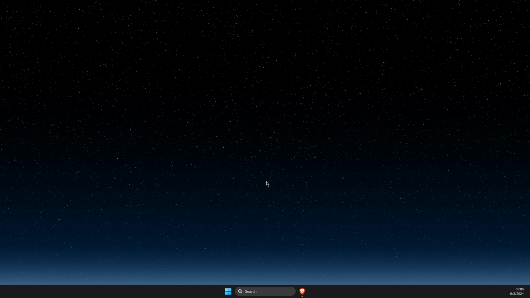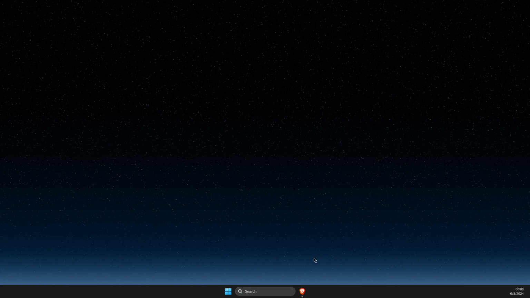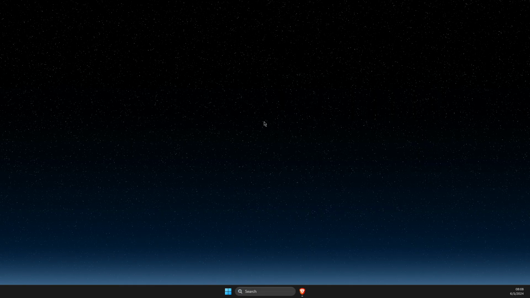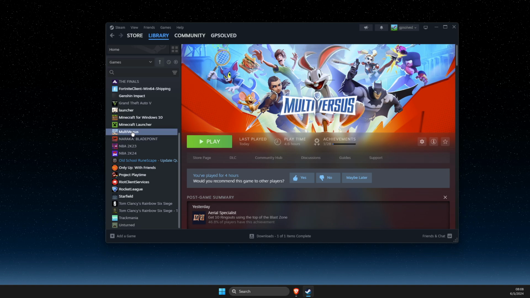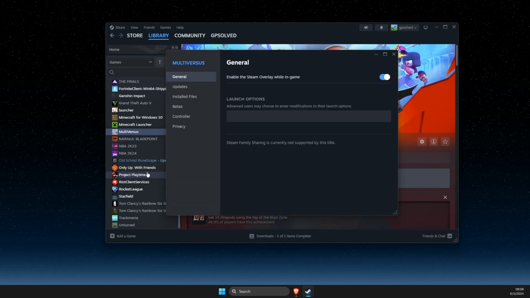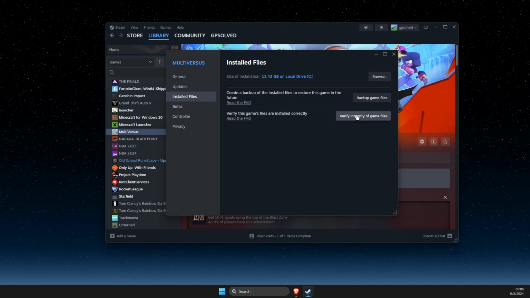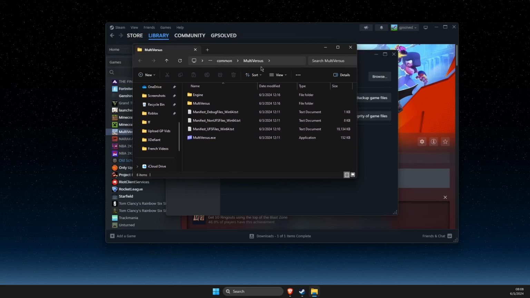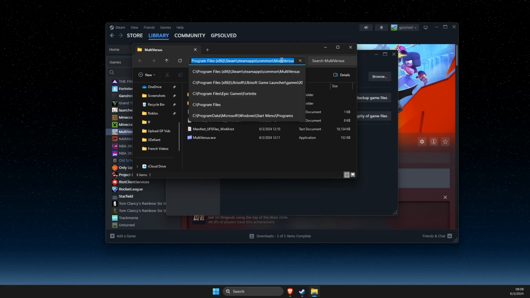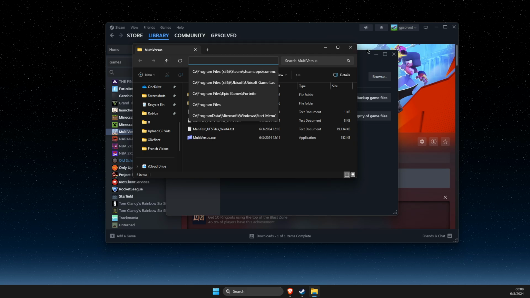Another thing you need to do here is to open up Steam. Then go to Multiversus, right click on it, open properties, and verify the integrity of the game files. After you do that, press browse, and then copy the path of the game folder. Here just press on the blank space and then copy the path.